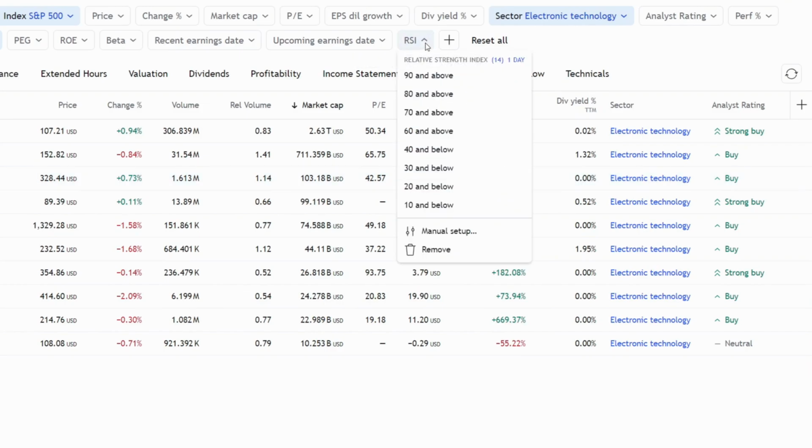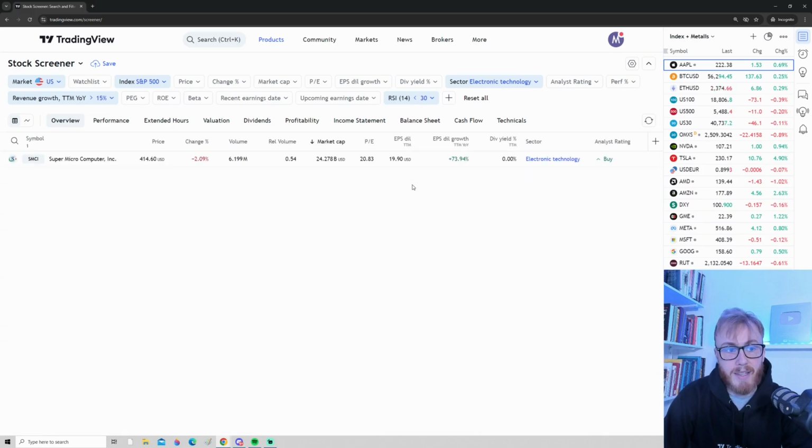Now we want to go up to the RSI, and here we can choose to filter the stocks based on the RSI value. And for the RSI, when stocks are 30 or below, we say that the stocks are oversold. And when the RSI is 70 and above, we say that the stocks are overbought. Let's in this case look for stocks that are oversold. So we choose the 30 and below right here. And now, as you can see, when we combine all of these filters, we only have one stock left here, which in this case was SMCI, or Super Micro Computer.